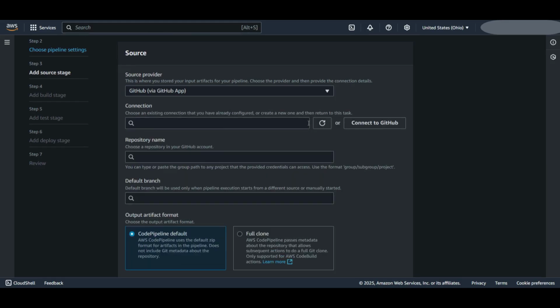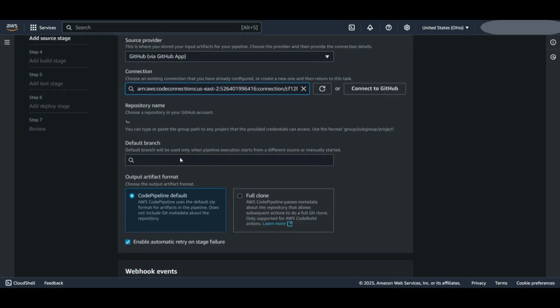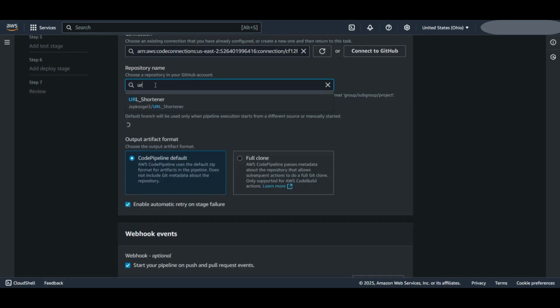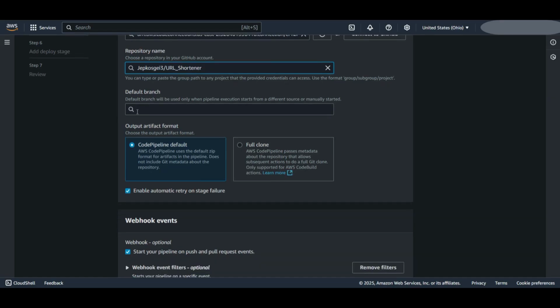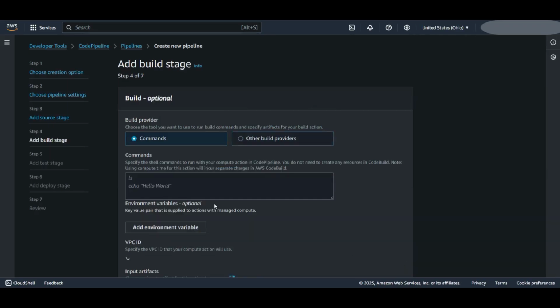And if you do not have a connection, then you would want to click on this button to create a connection to your GitHub. So I'm going to use an existing connection. And from my GitHub repo, I can fetch this repository called URL shortener. I'm going to use the main branch. I'm going to leave the rest as the default and proceed to the next stage, which would be the build stage.